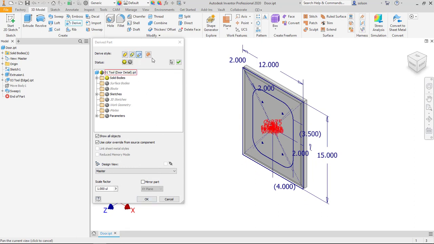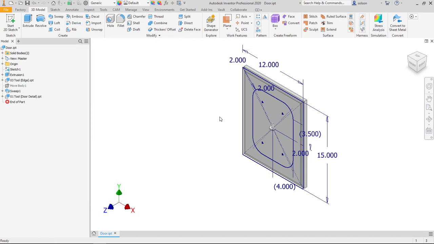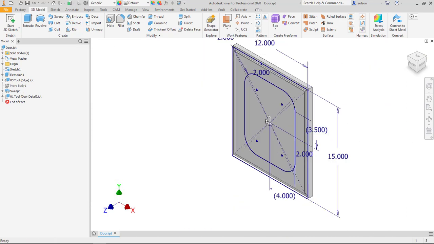One thing to point out here in the Derive is I'm using the maintain as a separate solid. That is important because otherwise it's going to merge it into the other objects that we have in there. It's going to become part of the other solid, which is what we don't want. We want to keep it separate. So I'll say OK.